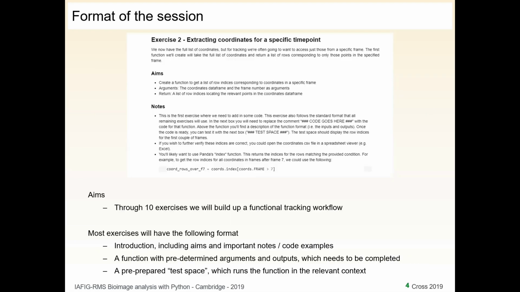This session is broken down into 10 exercises. Each of these exercises is going to introduce a new concept which together will form a single functional tracking workflow. If you haven't already done so, now is definitely the time to go to that GitHub link in the description below and download a copy of the repository.